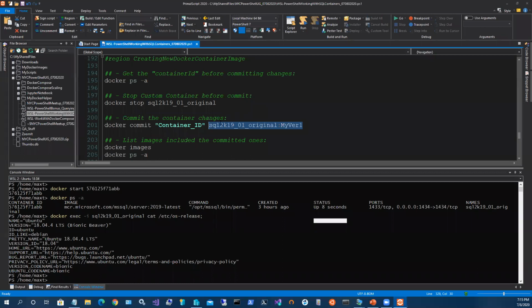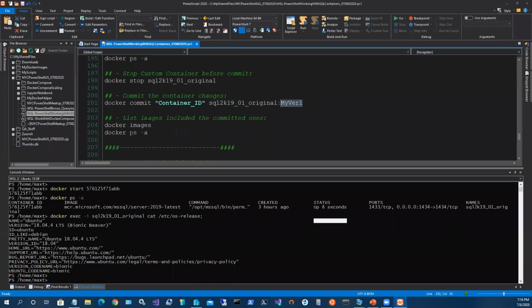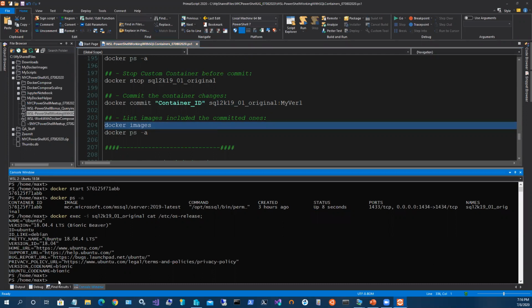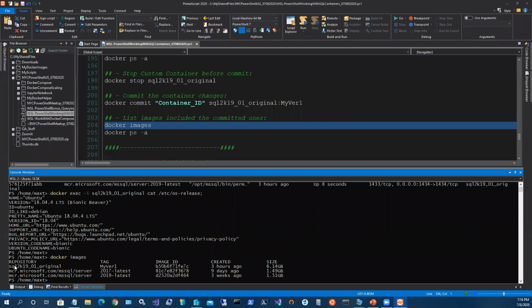Okay, so this can be sqlserver-original, and the tag is very important. You can tag it, this is my first one, my second one. The image name is lowercase, but the tag can contain capital letters, okay? At the end, when the commit finishes, is what you see down here. It's what you see when you do docker images. This is the result of my commit. It created the new image, okay?